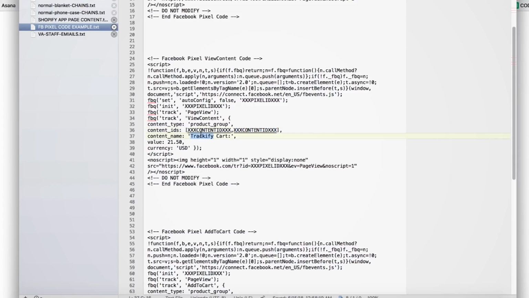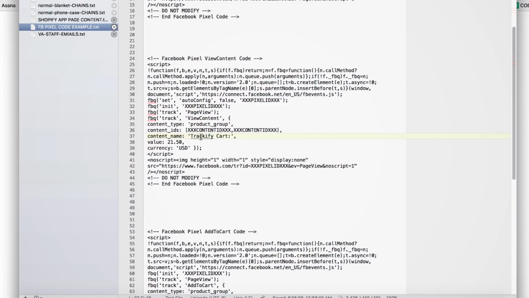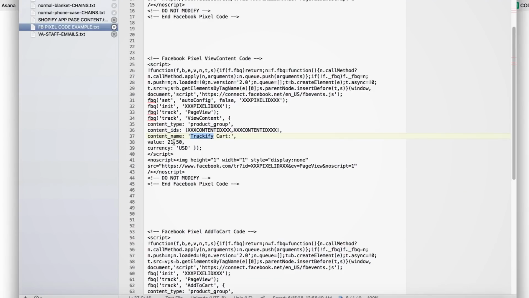And then it says Trackify cart. I use Trackify in my store, and because I manually copy and paste my pixels on my funnel and use the same pixel code, I keep the content name the same. So that's why it says Trackify here. Even though Trackify is not being used on the funnel, I keep the content name the same between my store and my manually pasted funnel, okay? And then here I set the value to $21, since I sell the product at $21.